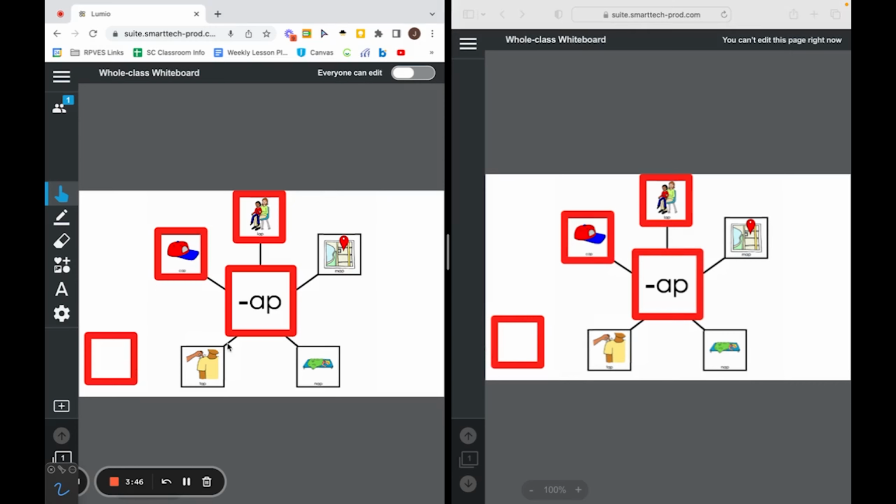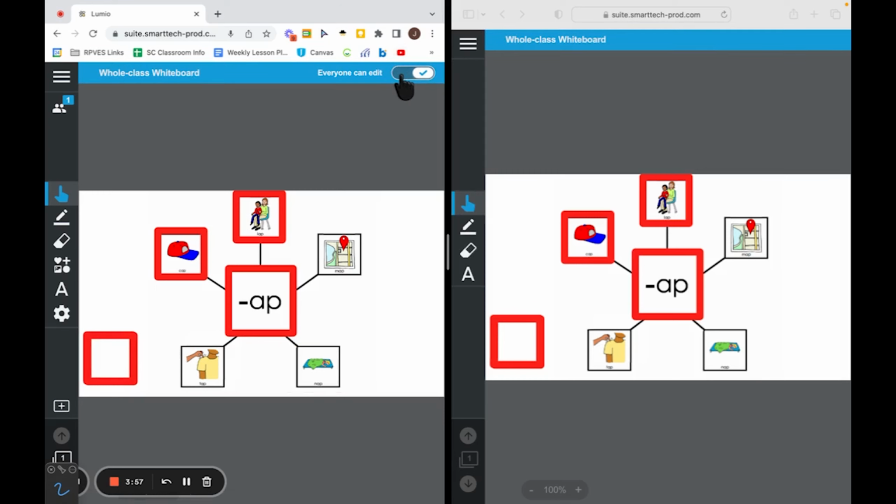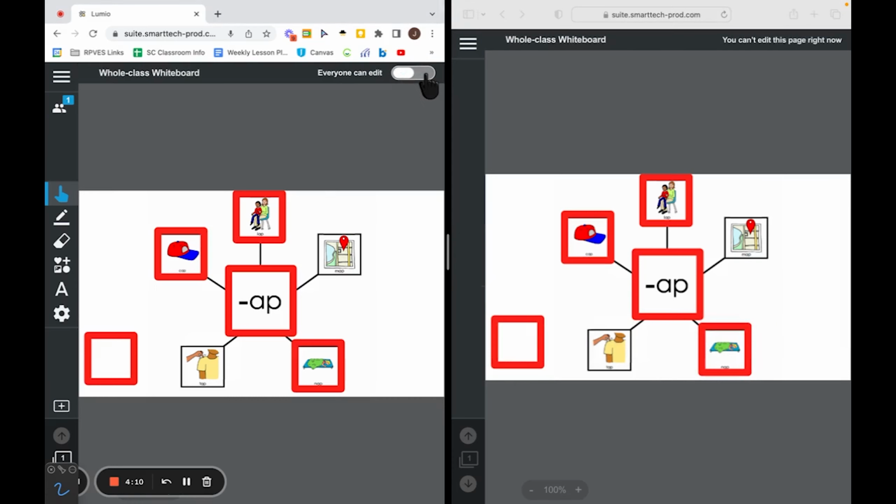So I will say, okay, as the teacher, this is the word nap. Now I'm going to call on somebody. I want them to find the word nap. I toggle this over. All right, test student, find the word nap. Test student is now able to manipulate the board, find the word nap. And I can toggle this right back over so none of the other students are able to move it.